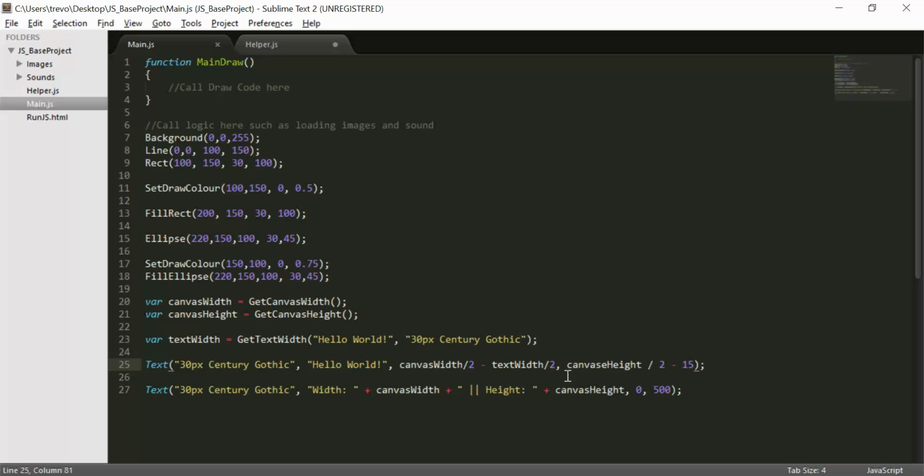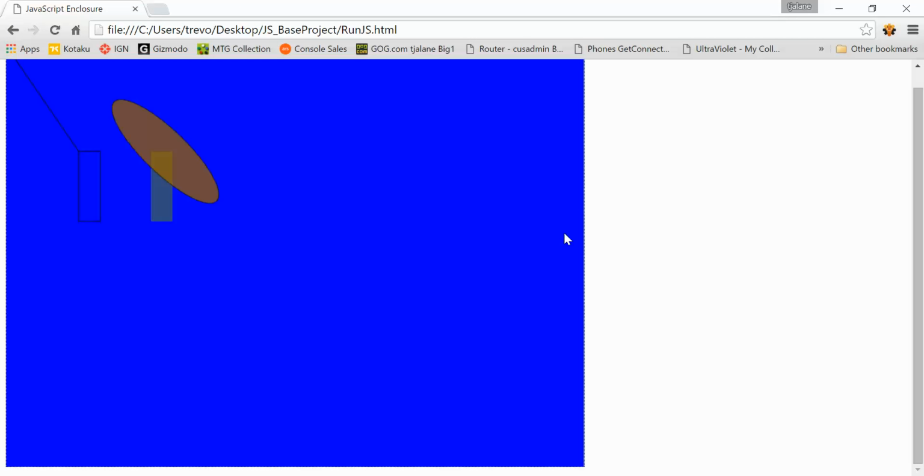And we have our canvas height divided by 2. Oh, it's because I spelt it wrong. Save that, go back. Again, now I can clearly see that this isn't actually centered. This is definitely not correct. Something's wrong. Well, let me show you what's wrong.